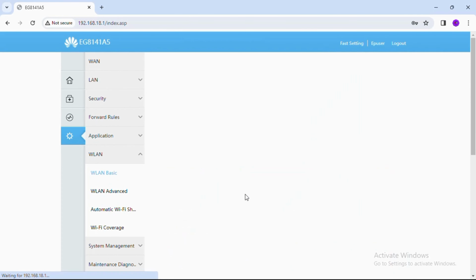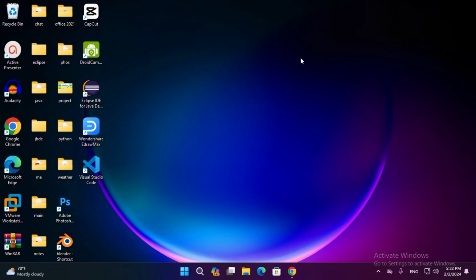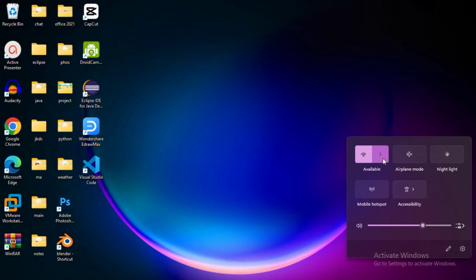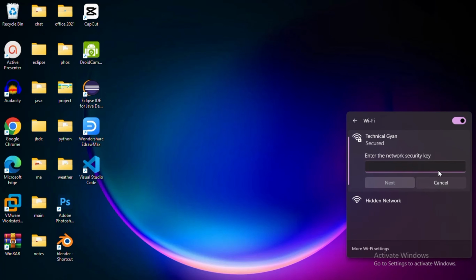After clicking on the apply button, the password will be changed and the router will get rebooted. After some time, the router will start the Wi-Fi. Here the Wi-Fi is here. Let's connect this. Password was 1 2 3 4 5 6 7 8. Then click on next. It is connecting. It is connected.